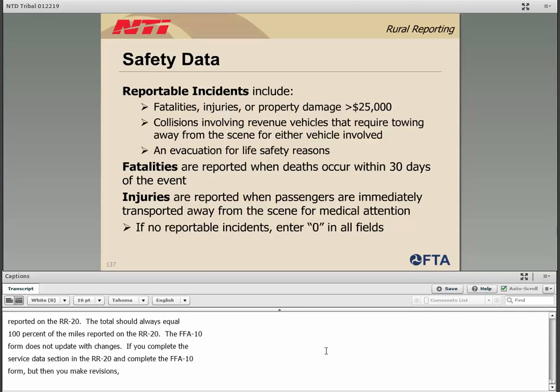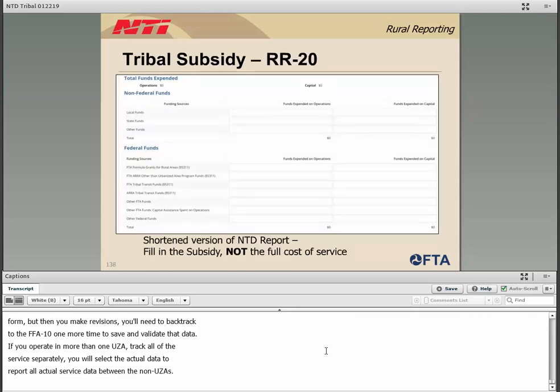If you operate in more than one USOA and track all the service separately for each non-USOA, you'll select the actual data USOA reporting method to report all actual service data between the non-USOAs. Seen here is an example of a tribe that goes into one or more areas as reported on the B10. Your agency will fill out the data accordingly between the areas as applicable.